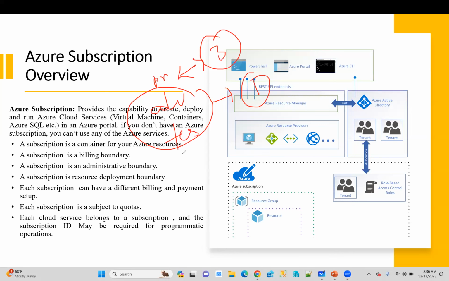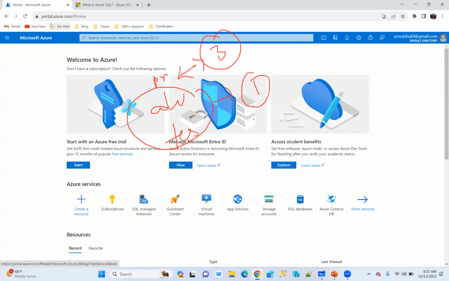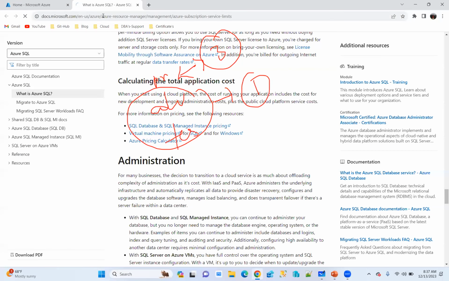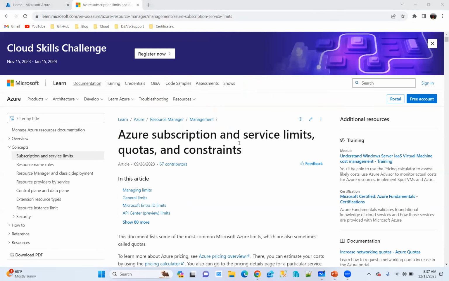There is a quota, sir. Quota means limitations. Each subscription has some limitations. There is a separate Microsoft blog. We need to read this blog if you want more information about the limitations. But again, we are not worrying about all that stuff, whatever we are discussing today.